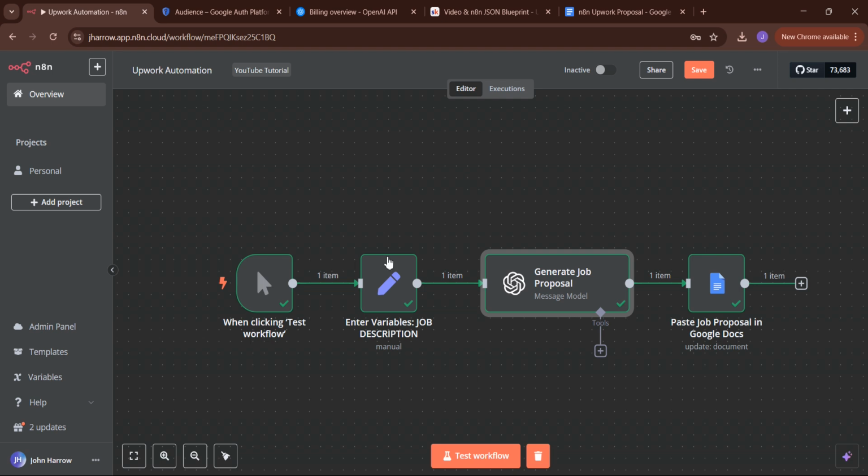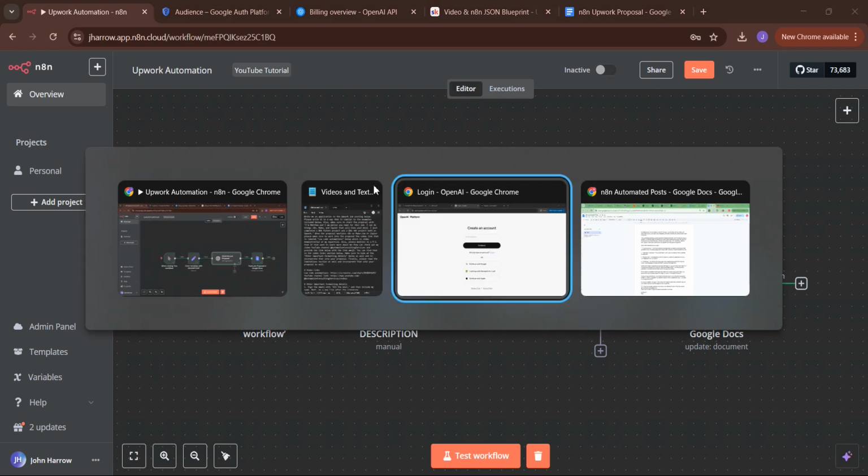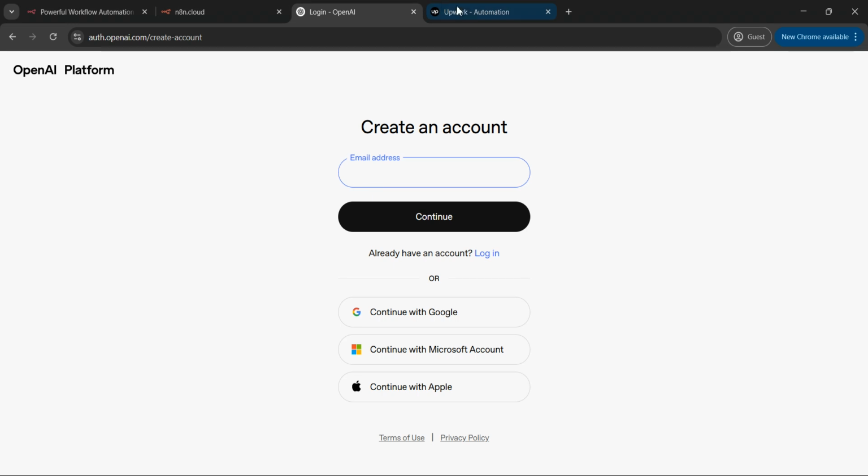So let's just briefly run through these nodes so you can see how it works. To start every workflow in n8n, you need a trigger. This is a manual trigger. You can also use a schedule trigger. That will work as well, but you need to have a trigger. Otherwise, you cannot fire off the sequence. And then you need to enter a variable. This is going to be our job description. So let's just go and grab another job from Upwork.